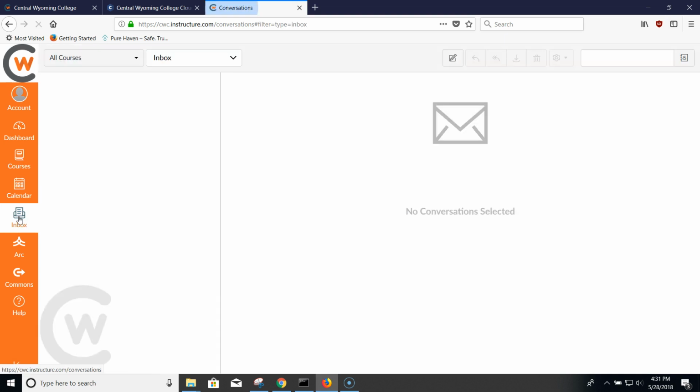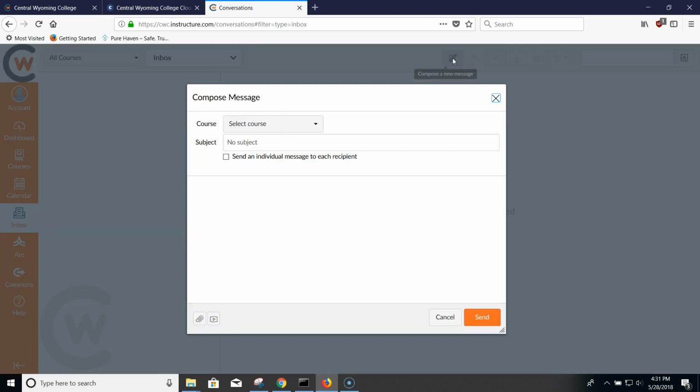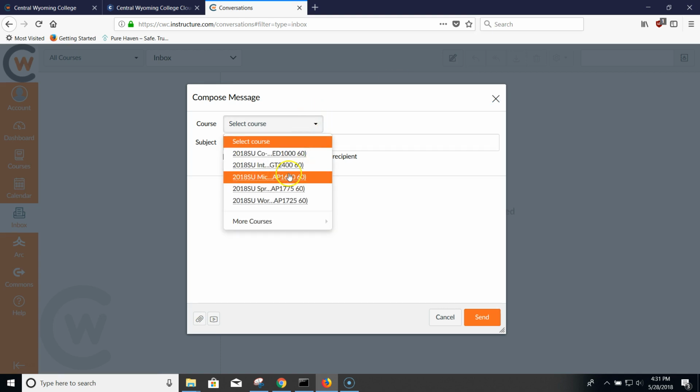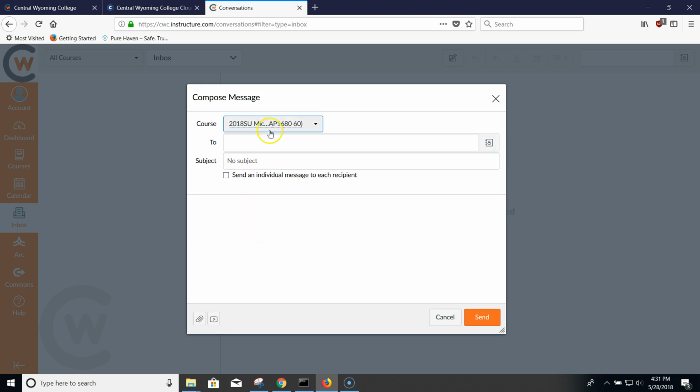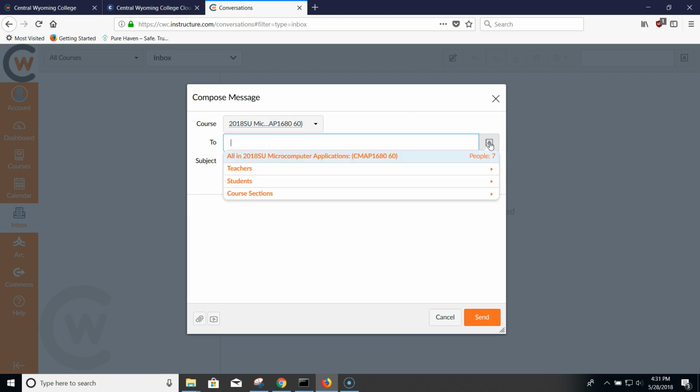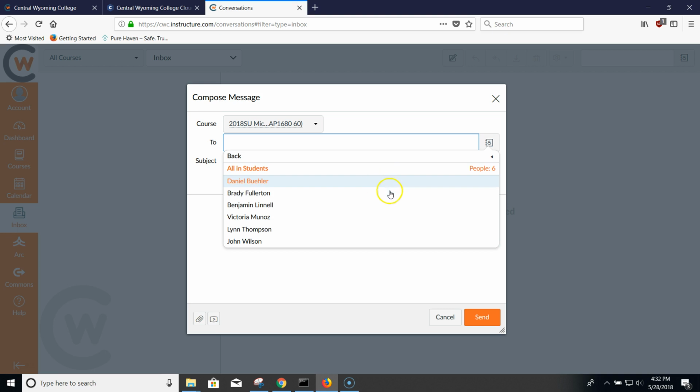If I click on inbox, again, yours might be set up slightly different, but at the very top, there's going to be a little kind of a pencil looking thing. Compose a new message. I'm going to select the course that I want to be able to send this email to, which is the CMAP 1680 class. I'm going to click on the little people button here, and I could choose everyone by just clicking here, or I could choose students and pick individual students if I wanted to.